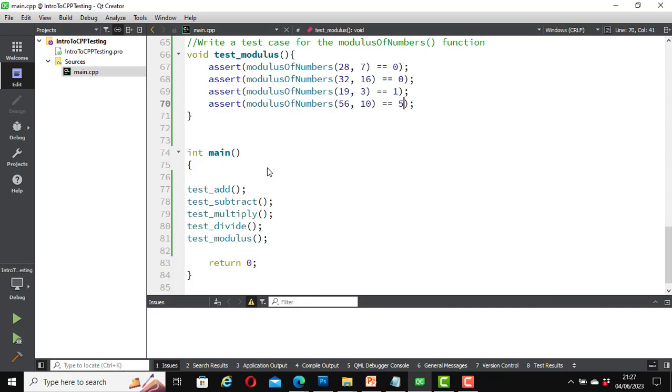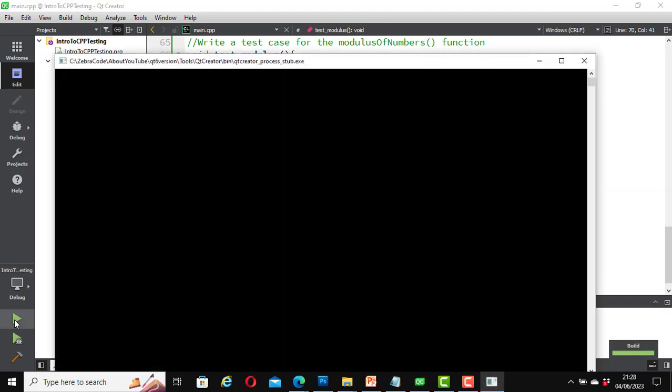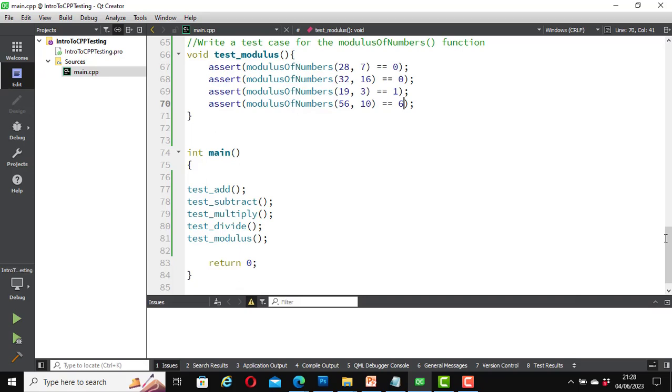Let's close this one. And now if we change it back to what it was before, 6, this is true. So our test should pass. Now let's run it. Correct. All our test cases passed. None of them is failing. So I'm going to close this one.